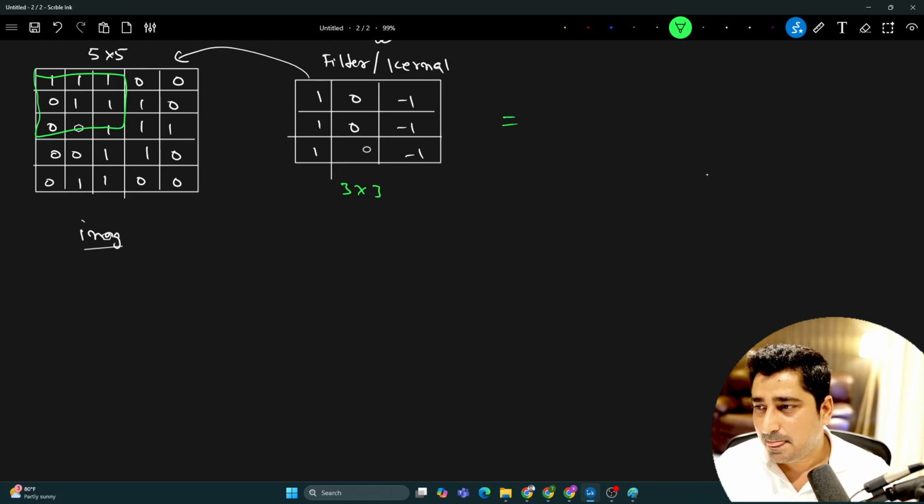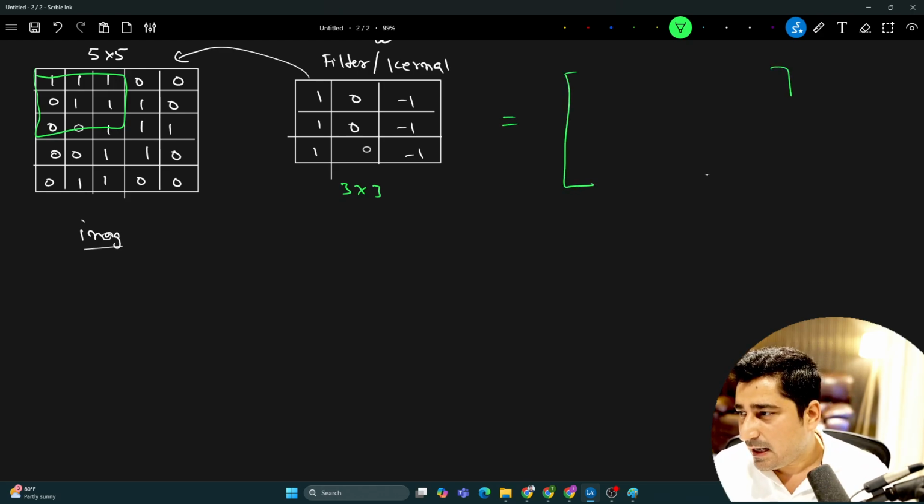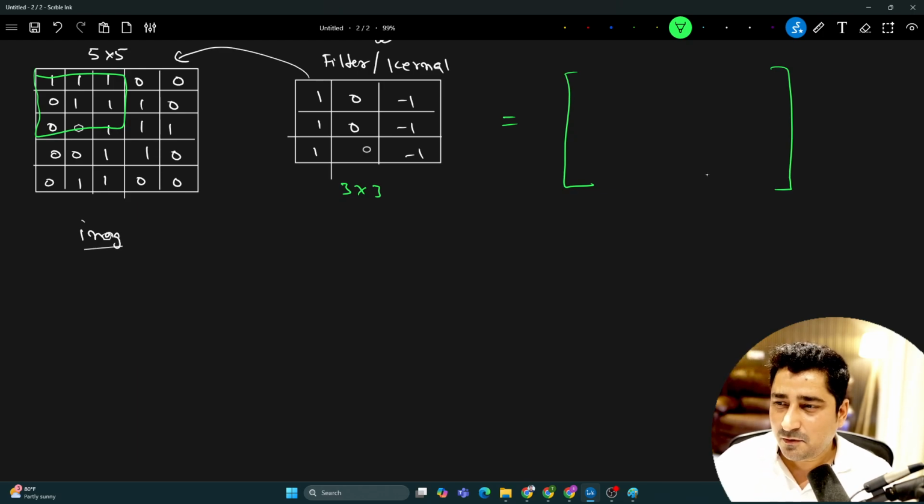For example, if I'm going to apply this entire filter on top of this particular image, it is going to do a calculation. What kind of a calculation? So this to this, this to this, this to this. This calculation is going to happen in this particular manner.